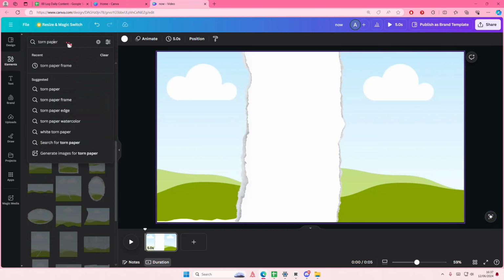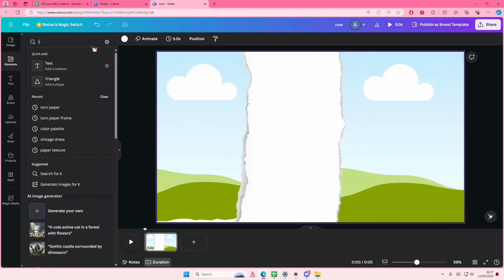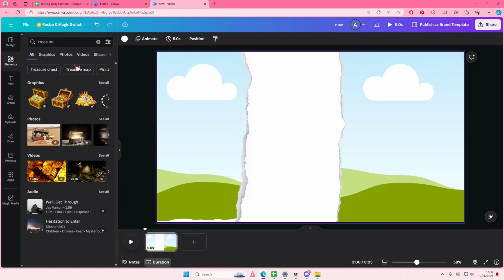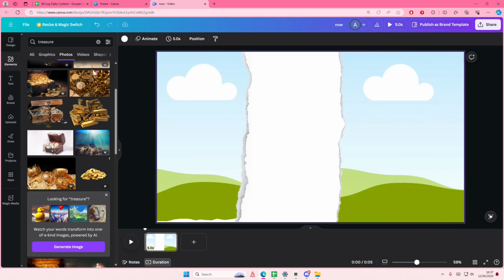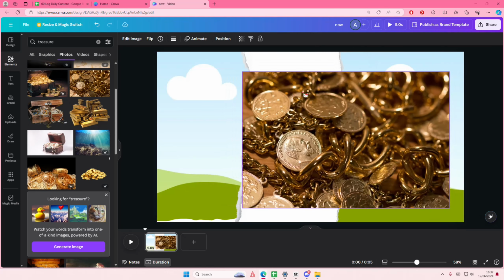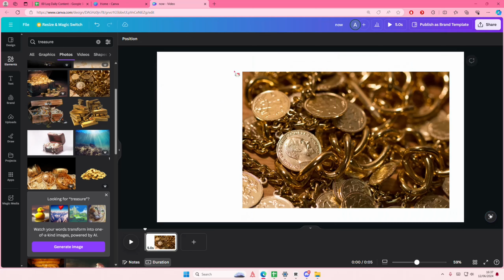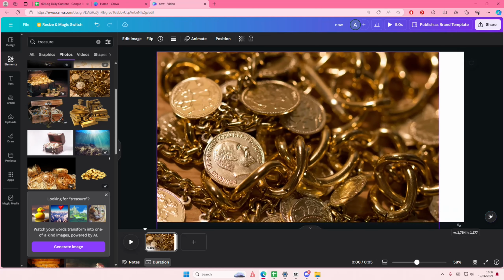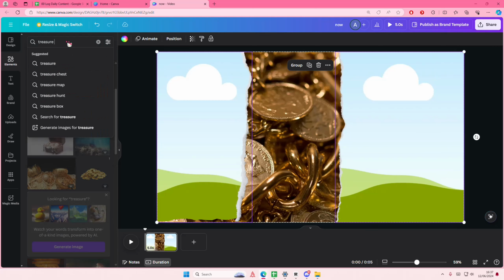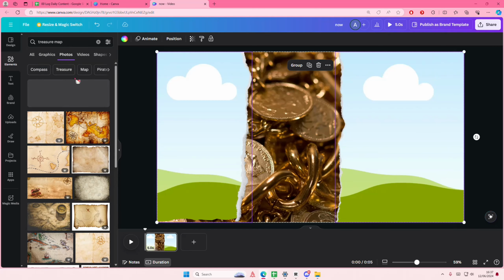Why do I keep typing there? Treasure. Go to photos, and I'm going to add this to the background. Let me just cut this first and paste that. Then I'm going to type in map here.